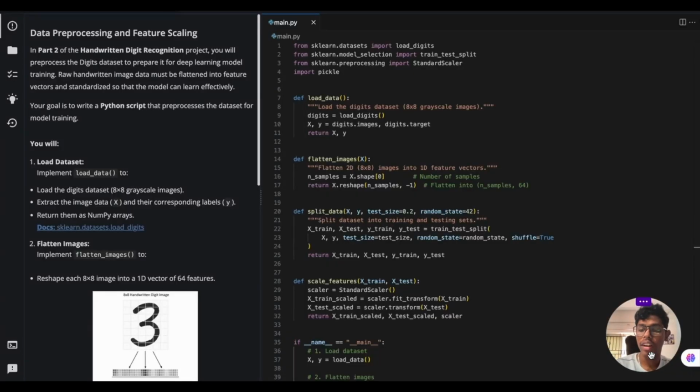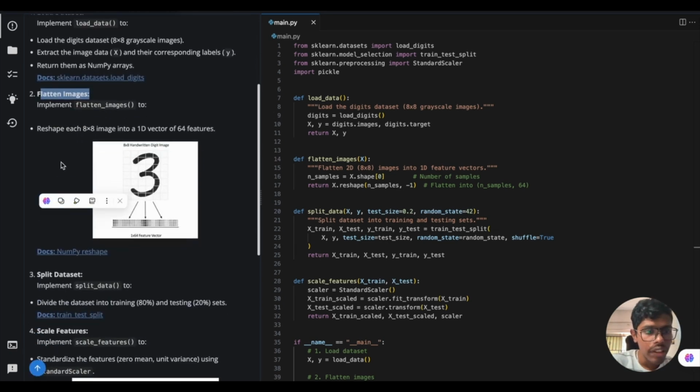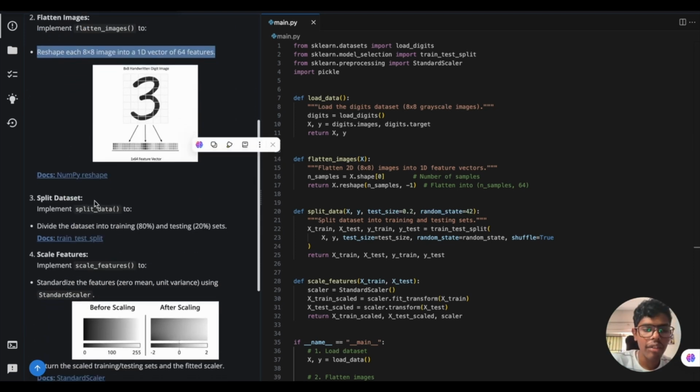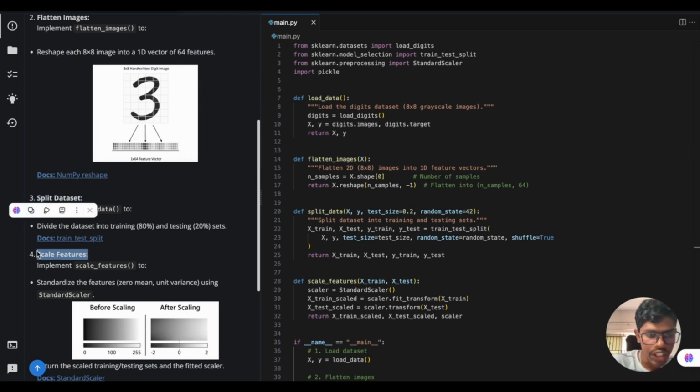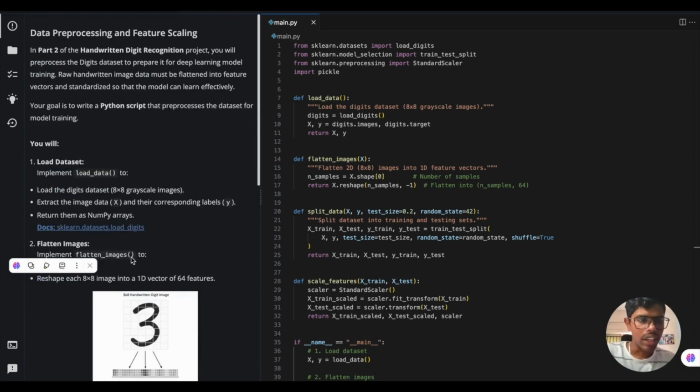We were doing the handwritten digits recognition, so let us continue the program. Let us see the problem statement. What we have to do is first load a data set. Next, flatten the images, like we did for the dog versus cat classification. We have to reshape the 8 cross 8 image into a 1D vector of 64 features. Then split the data set for train and test, and scale each feature, that is, standardize it. That's it in this program. All right, so let's see the code.